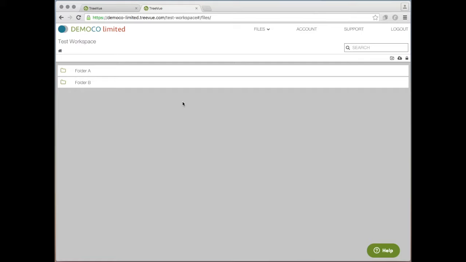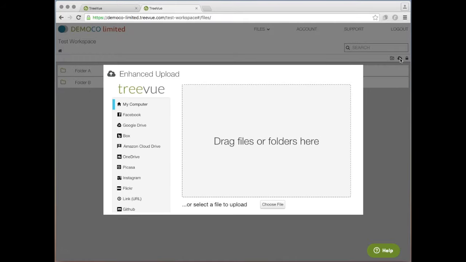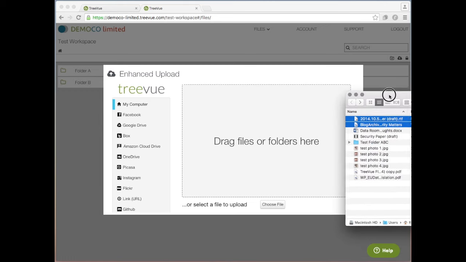That uses what we call our enhanced upload capability, which is this cloud icon here with the up arrow. This same enhanced upload feature also enables the migration of data directly from other common services such as Facebook, Google Drive, Box and so on, as you can see listed there. That's really useful if you wanted to bring in thousands of files straight from your Google Drive account. You can do that with ease from this screen simply by clicking on Google Drive on the left there. But for the purpose of this demo, I'm going to upload from my local machine.